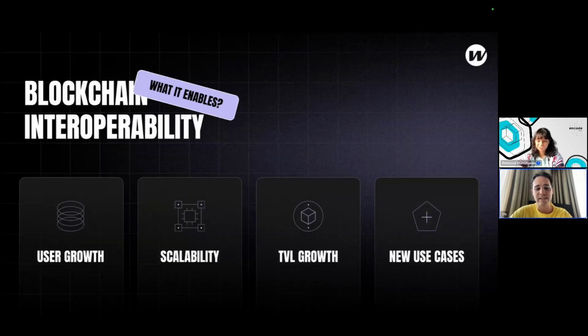We see it, of course, as not just a technical achievement but a catalyst for growth of chains, growth of protocols, growth of new users coming on board, removing barriers between chains, enhancing scalability by distributing load, increasing TVL by allowing assets to flow freely, and entirely new use cases that weren't possible in siloed environments.